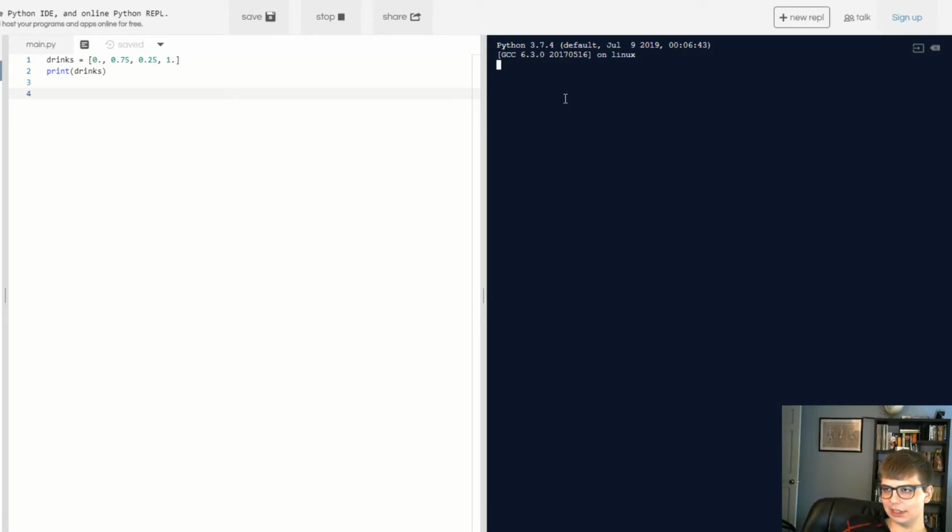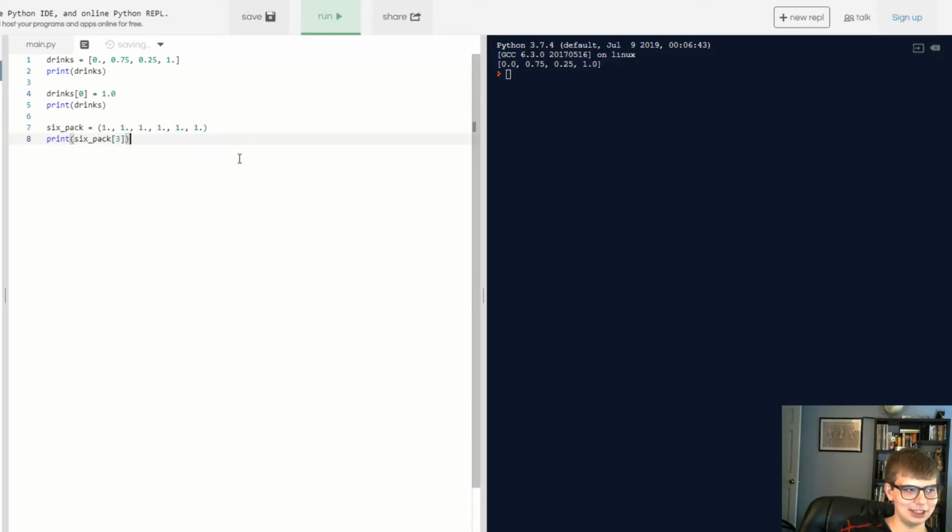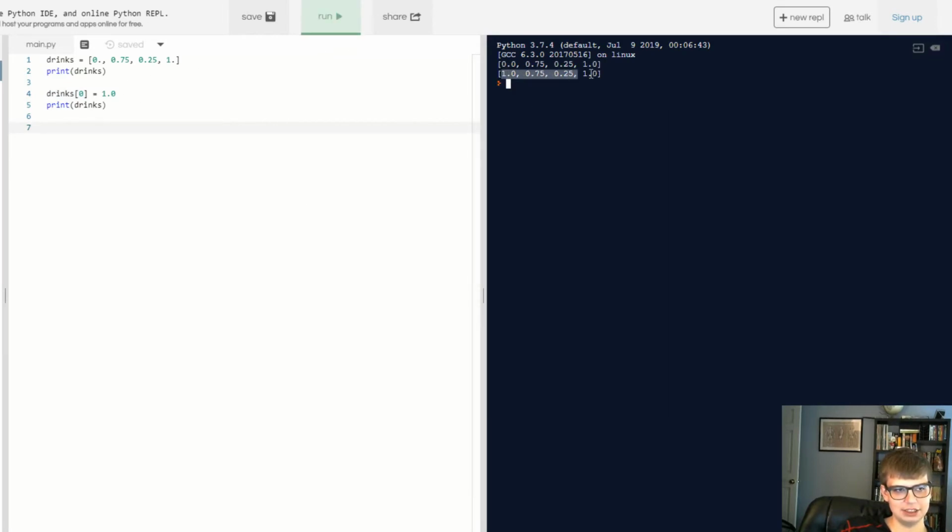Taking a moment to reconnect. Gotta love those online compilers. Alright, or not compilers, interpreters. Alright, so you can see we get our list back. Alright, now let's refill that first drink. So if we run this again, we should see our second output there, the first drink has 1.0.